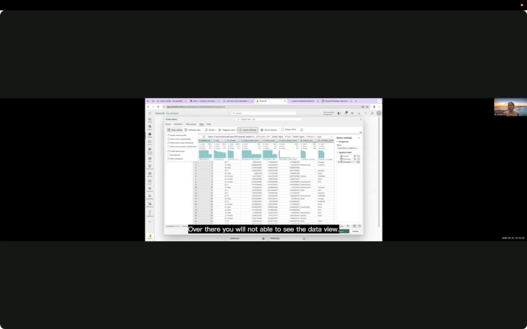You will not be able to see the data view. So there will be buttons directly. Enable column profile, show column quality details, show column value distribution. Enable all these things.